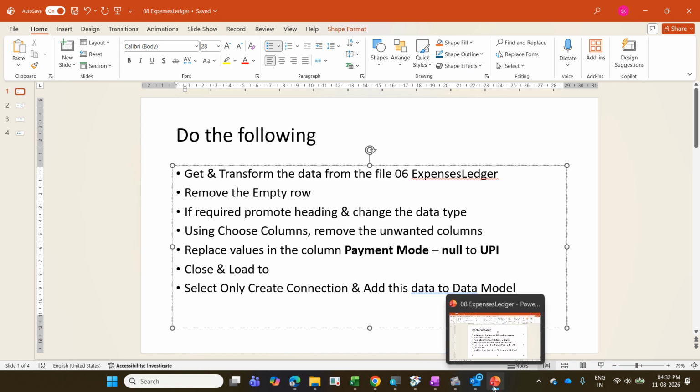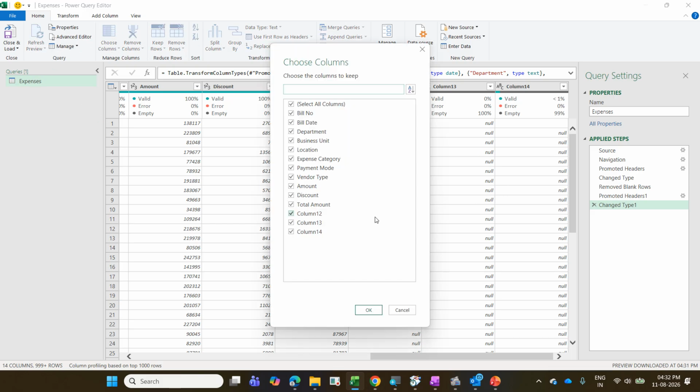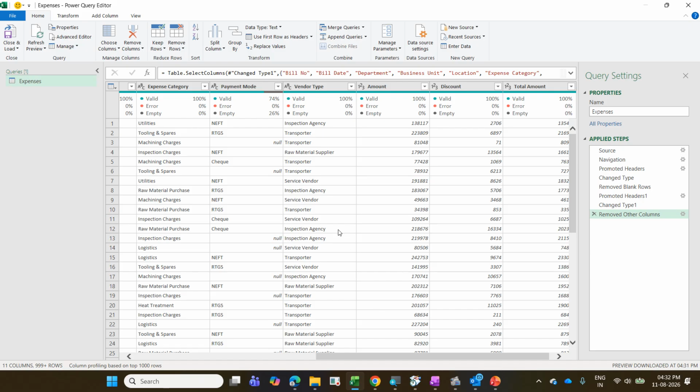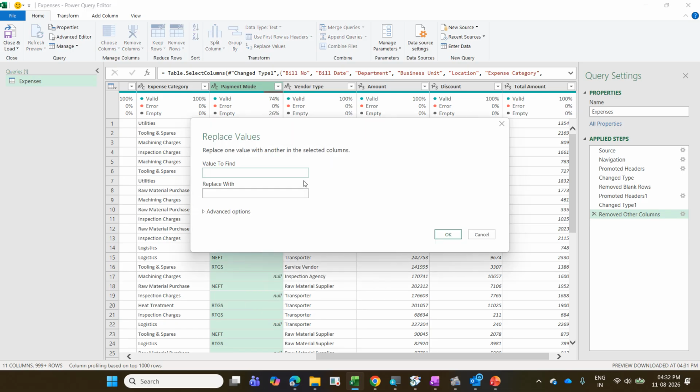The last one. Wherever the payment mode is null, it has to be replaced with UPI. Right click on that payment mode, go to replace value, null has to be replaced with UPI. Okay. Then go to close and load to.